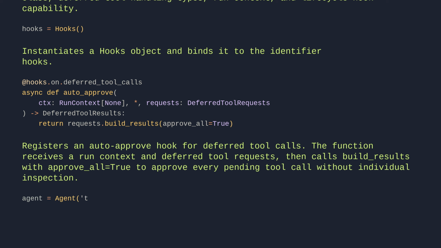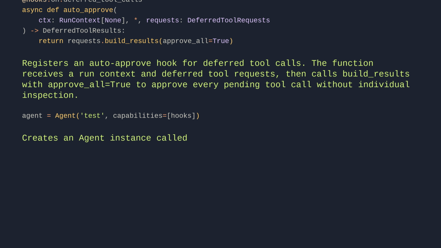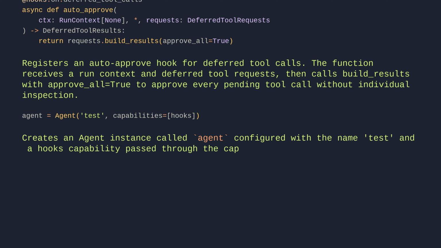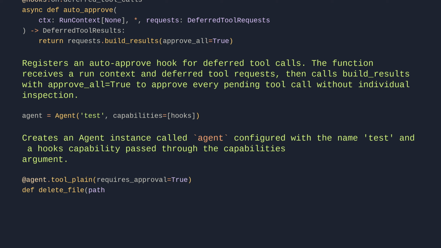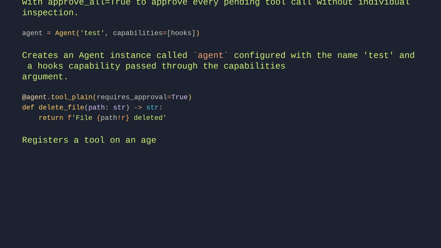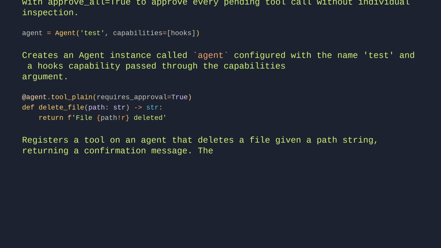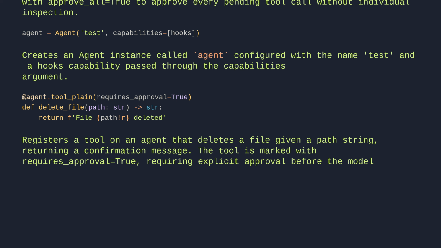agent = Agent('test', capabilities=[hooks]). This creates an agent instance called agent configured with the name test and a hooks capability passed through the capabilities argument. @agent.tool_plain(requires_approval=True) def delete_file(path: str): return f'{path} deleted'. This registers a tool on the agent that deletes a file given a path string, returning a confirmation message. The tool is marked with requires_approval=True, requiring explicit approval before the model can invoke it.